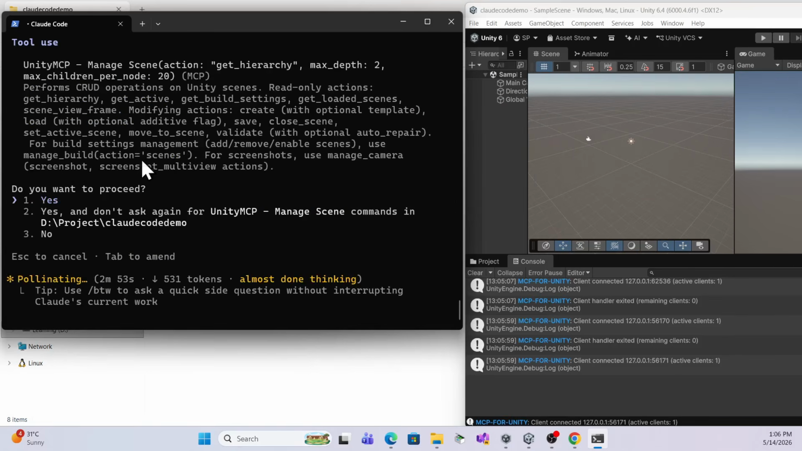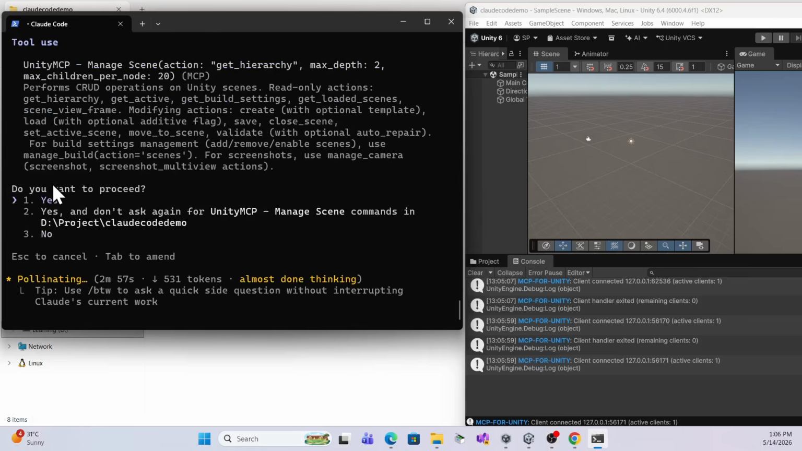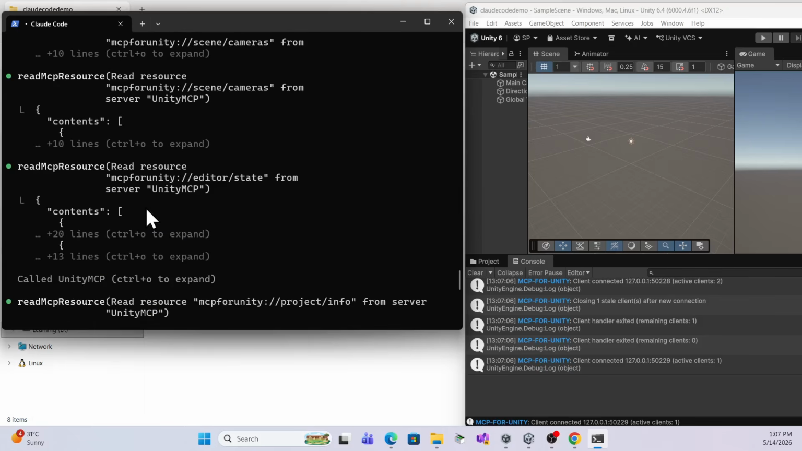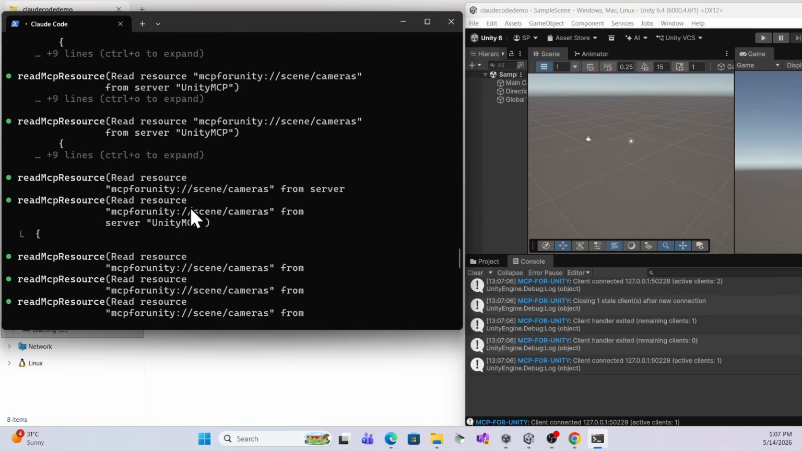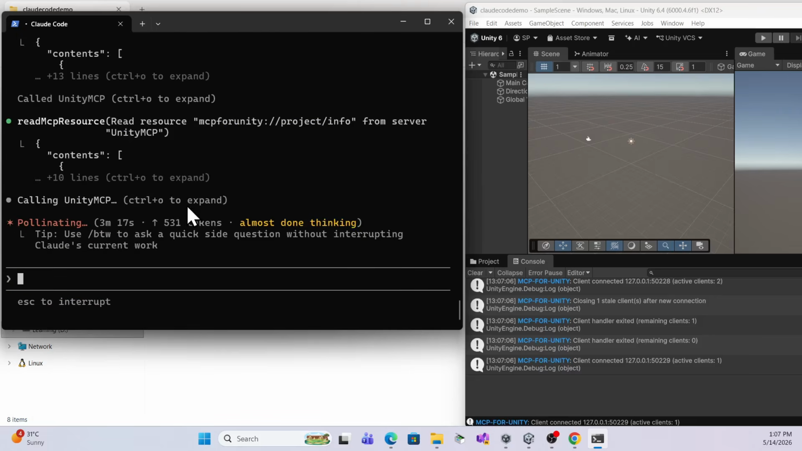Also, you can see it is trying to use your project access, so sometimes it will ask. If it asks for project access to this particular location, you can simply choose yes. Based on our requirement, it will find the tools and create those things accordingly. So yeah, it is very nice. Let's wait for it to complete.